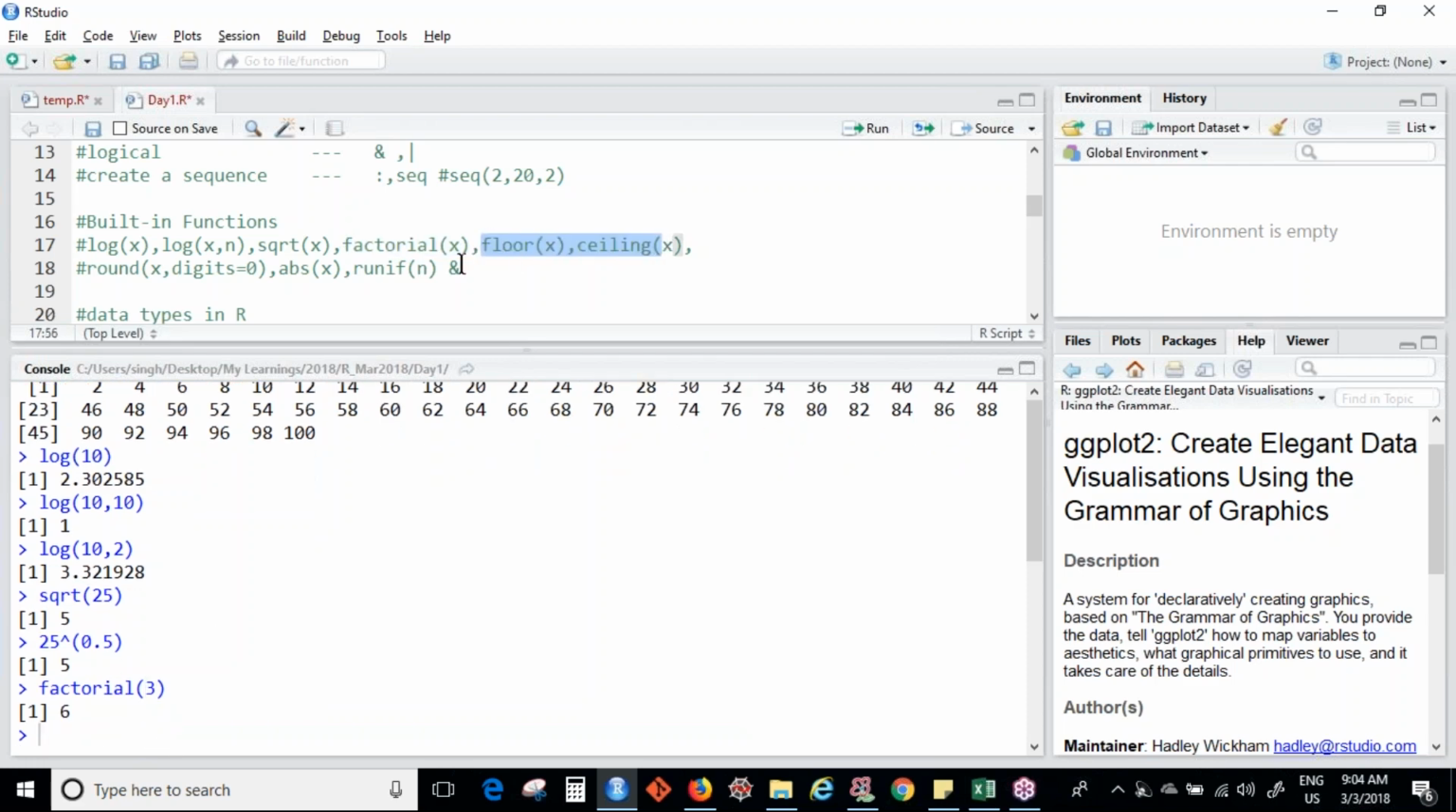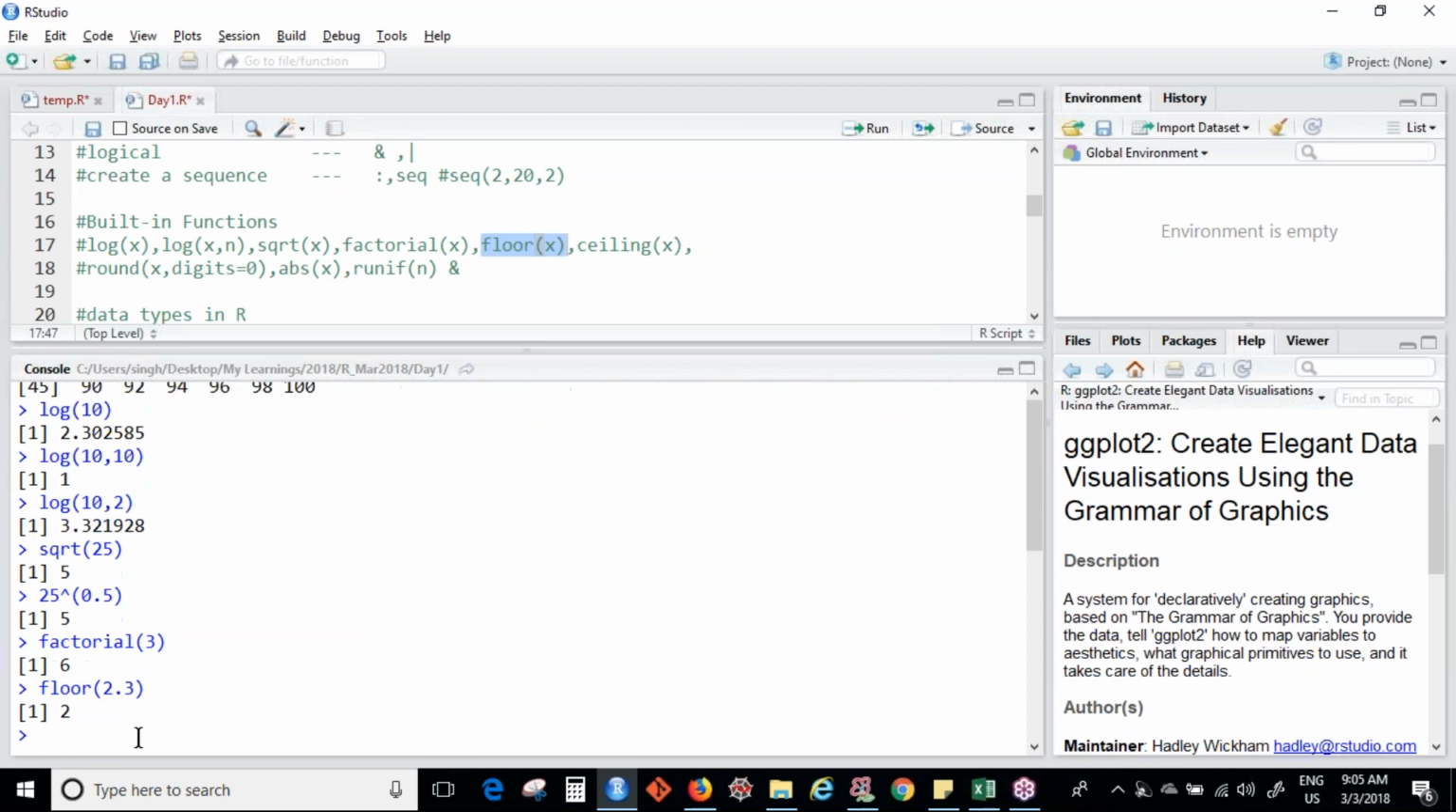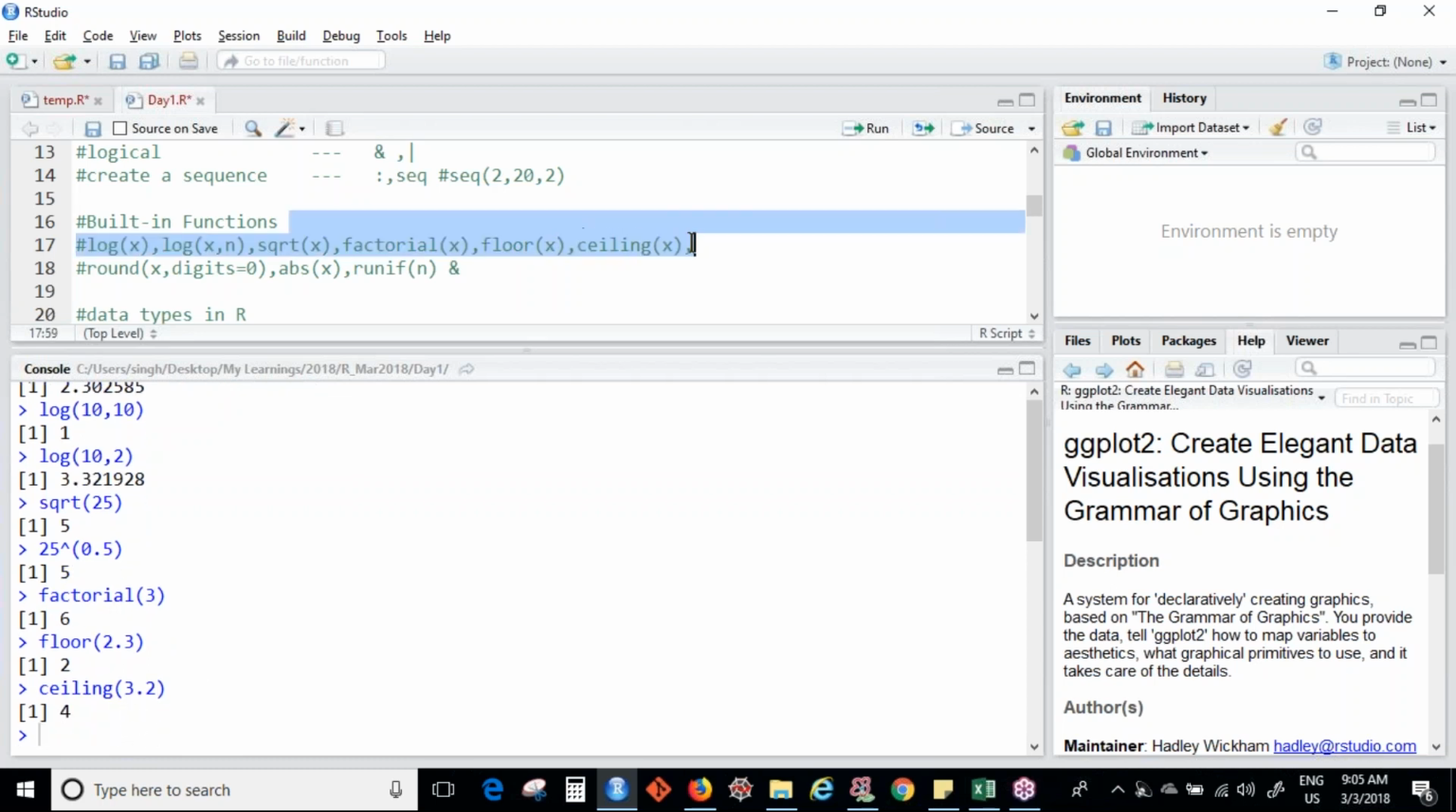Now floor and ceiling. Floor will give you the immediate whole integer below the particular number. So for example, if I write floor of 2.3, it will give me 2. So floor of 2.3 is 2, floor of 5.9 is 5, and so on. Ceiling will give you the immediate next whole integer, which is higher than the number that you are writing. So ceiling of, let's say, 3.2 will give you 4. So these are pretty simple commands which are present in, I think, all the languages. So nothing fancy here.